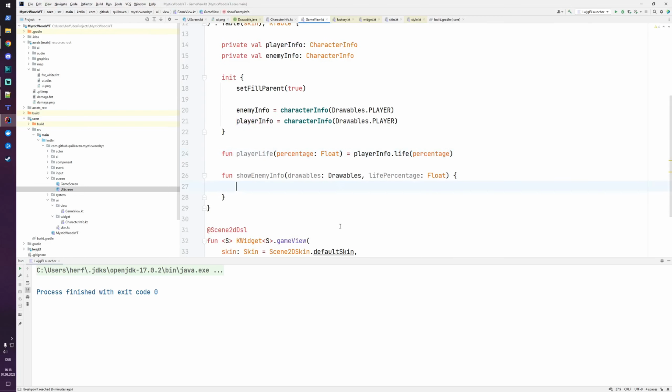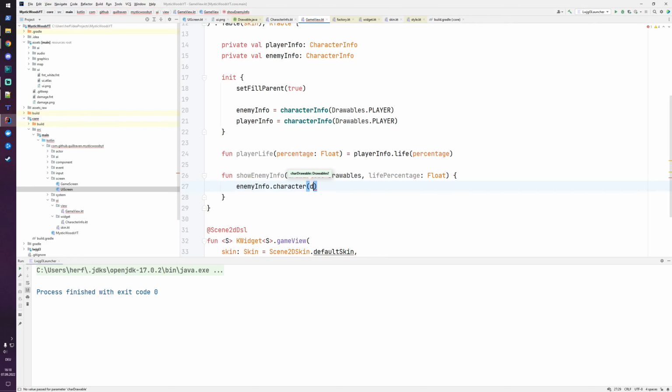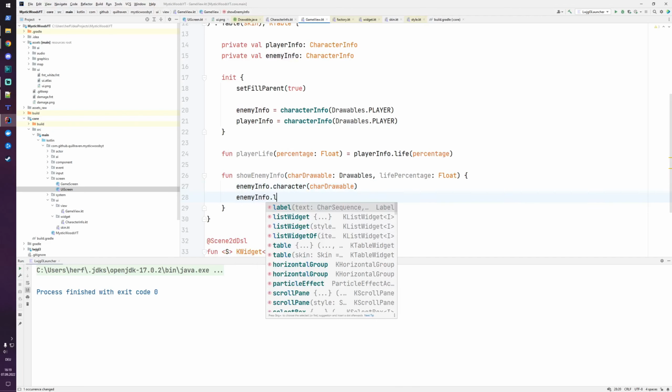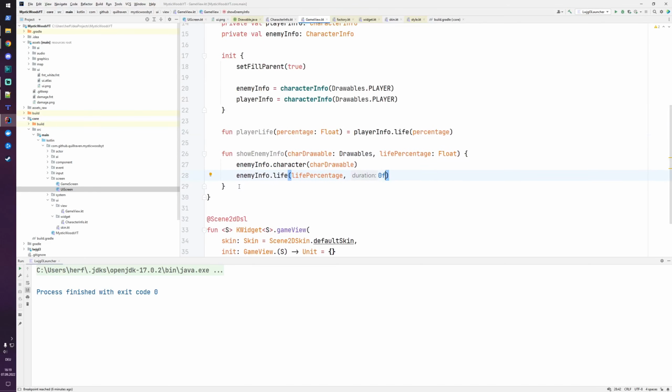Show enemy information is a little bit different. There from our enemy info widget, we want to set this character information, which is the drawable. Again, let's call that character drawable. And also we call, not the label method, we call the live method and pass in the live percentage. And maybe initially, let's do that now with a duration of 0 so that it immediately jumps to that specific value, which is already quite good. And now let's test it.